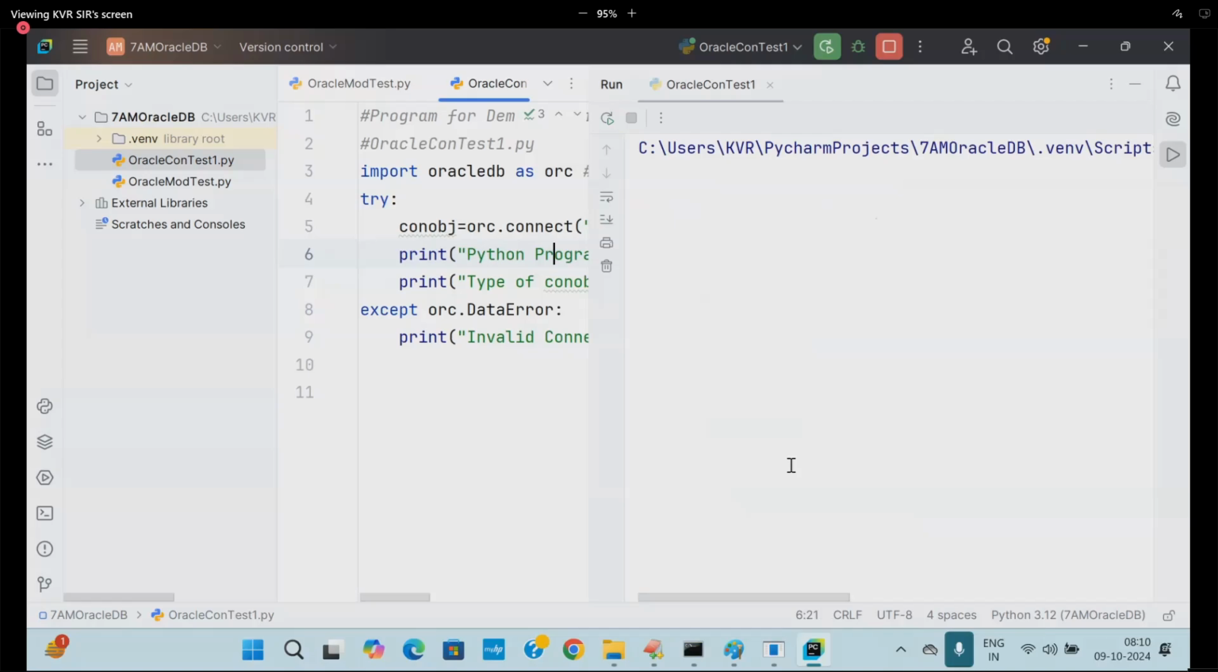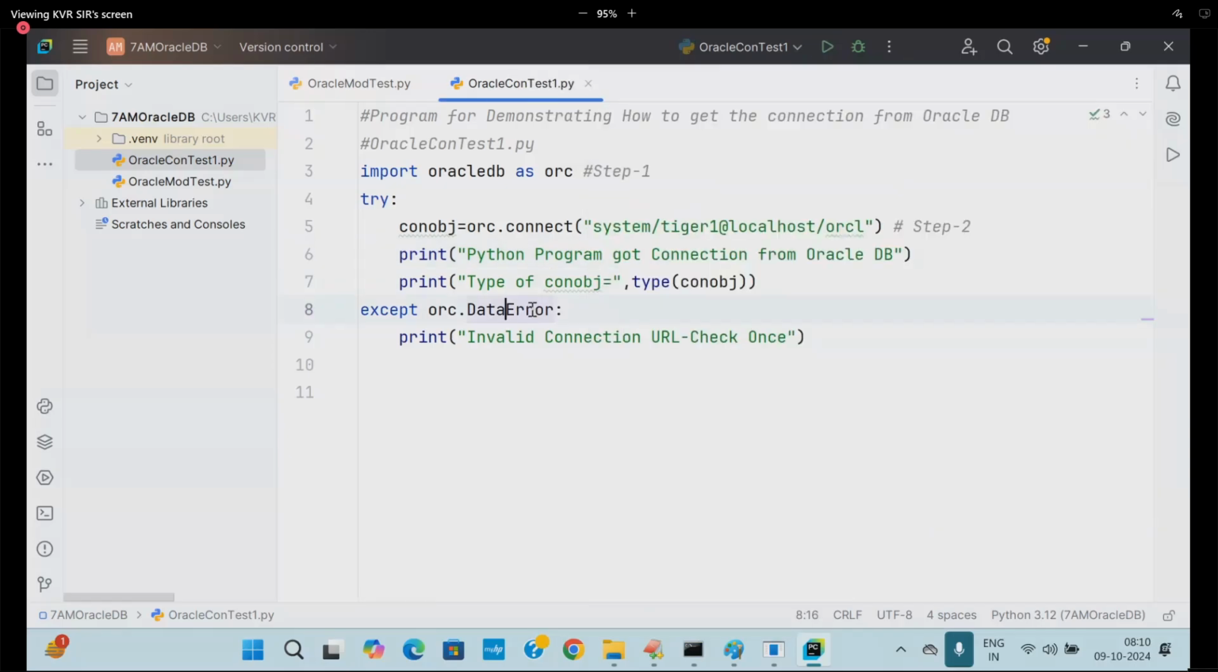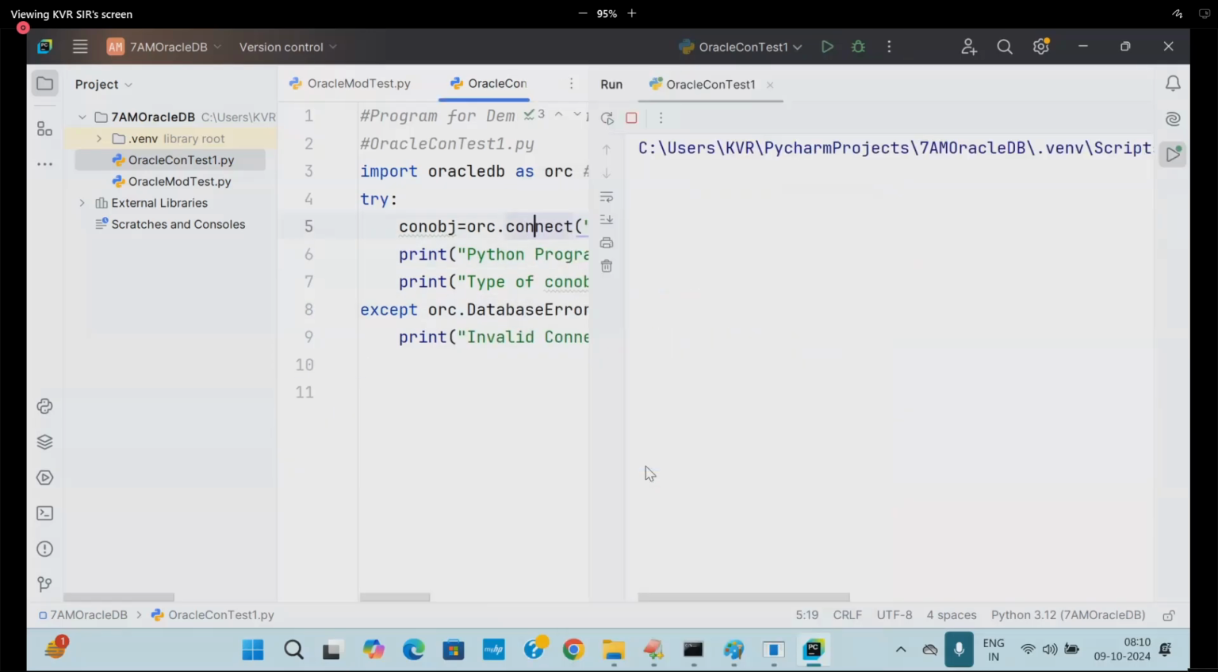Invalid connection. So what is happening? Here it is going to be an Oracle database error. So I wrote it wrong. Now you run this. So what is happening? Invalid connection URL. Check once. Understand? If you give that message, it is called what?